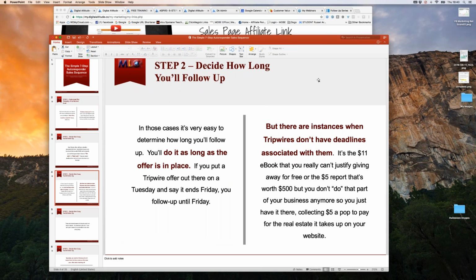In those cases, it's very easy to determine how long you'll follow up. You need to figure out how many follow-up emails you're going to use. Digital Altitude provides 18 follow-up emails for you to be able to use.